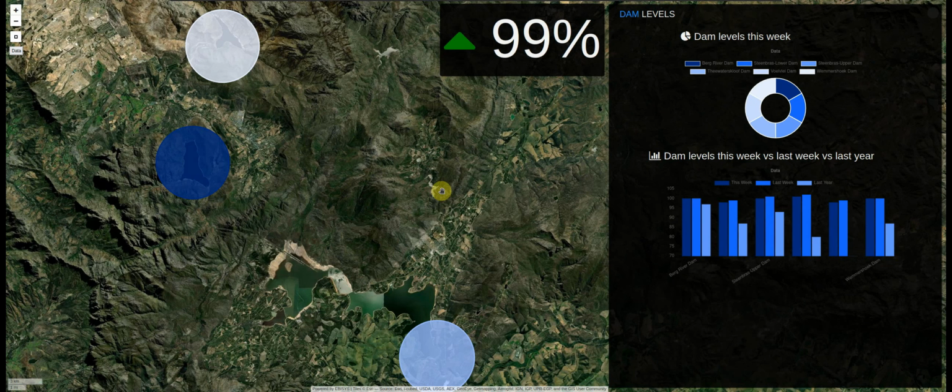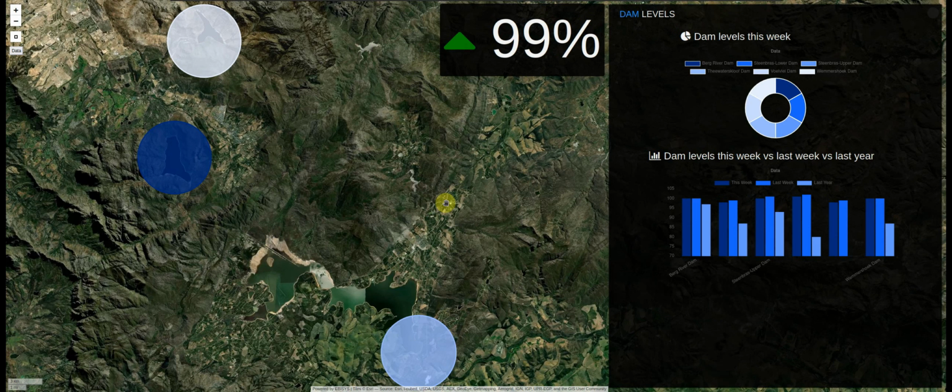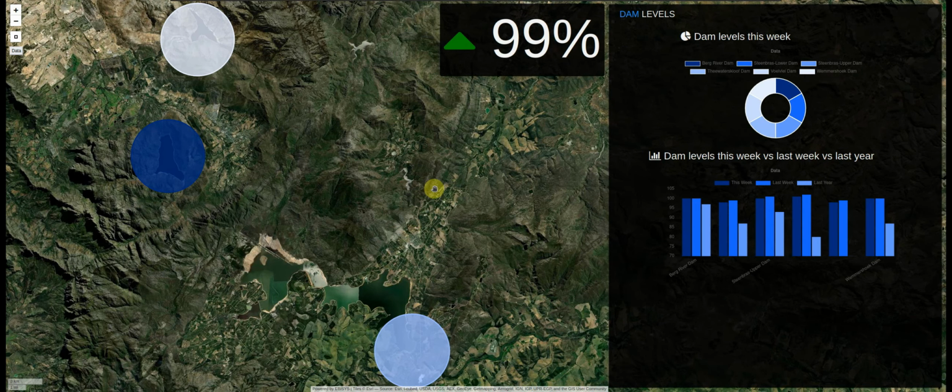This data resides on the Western Cape government's website. This data gets published on a weekly basis, and sometimes it takes a little bit longer, but it's reasonably current, so we're not using historical data.